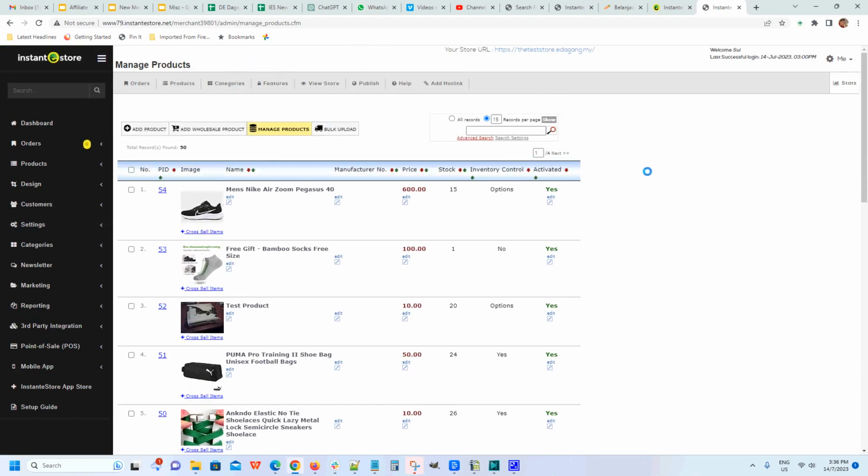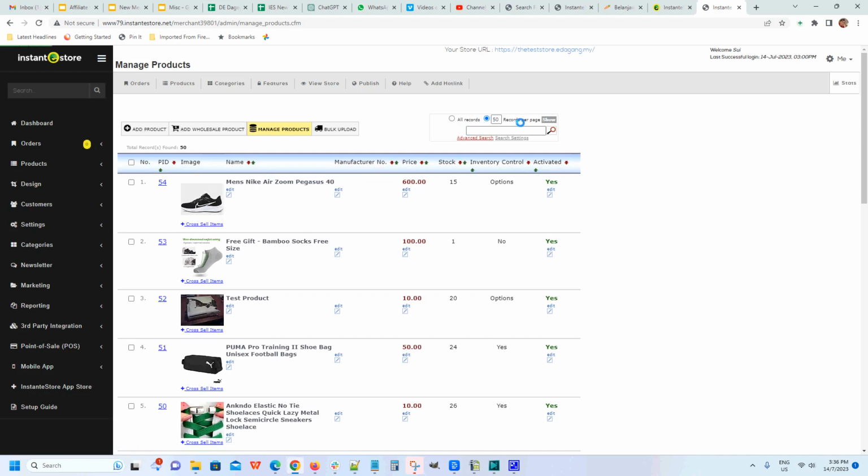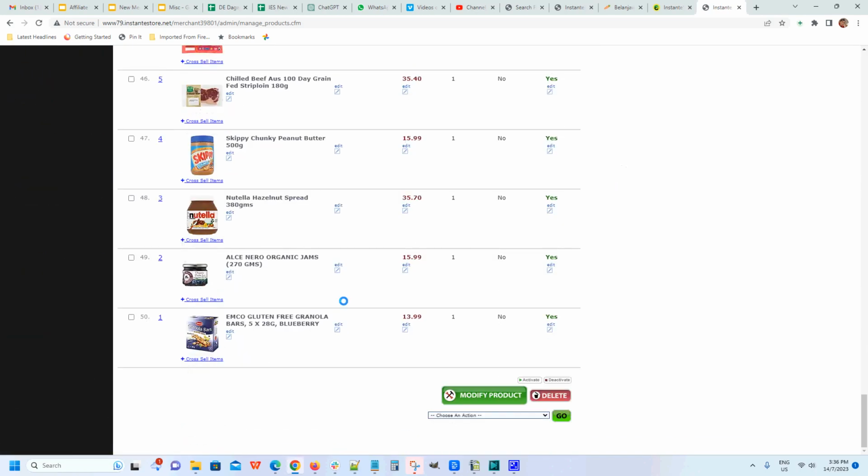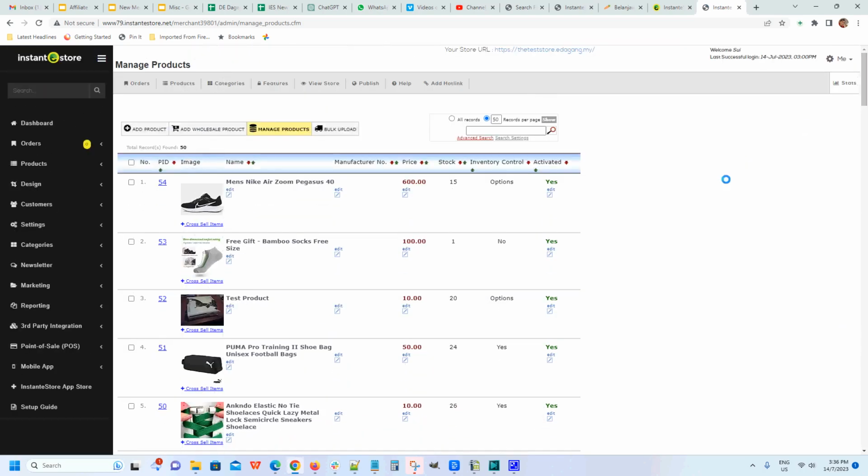If you want to display all your products, simply click All Records, click Show, and you'll see the number of products you actually have, which on this desktop there are 50. Click Show again, and all the products will be displayed. There you go.